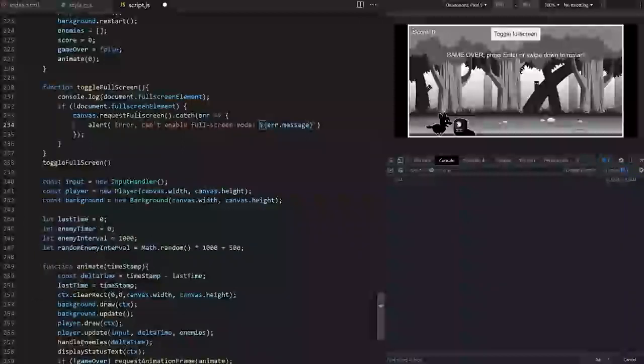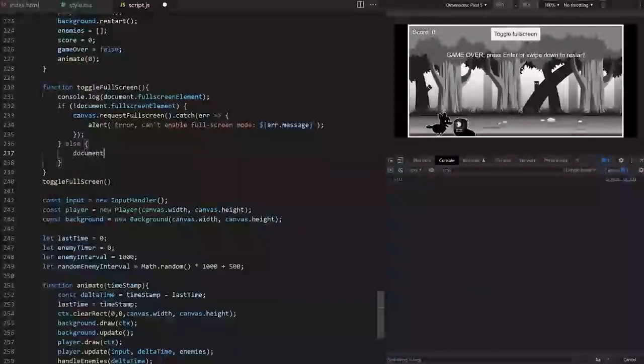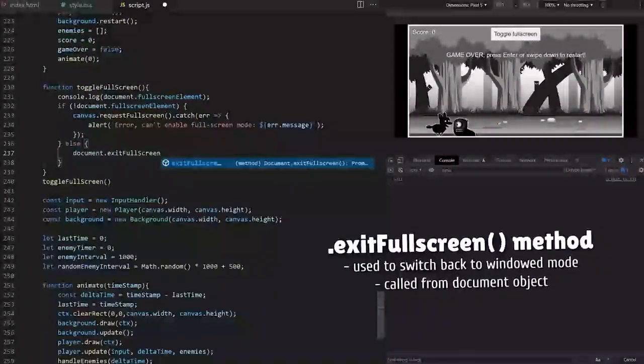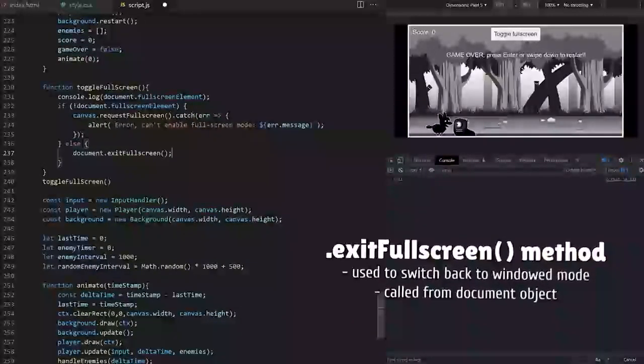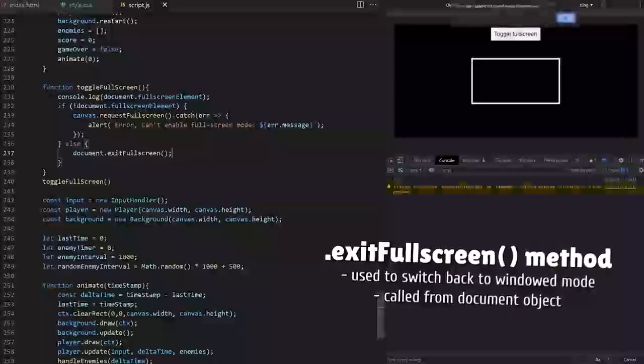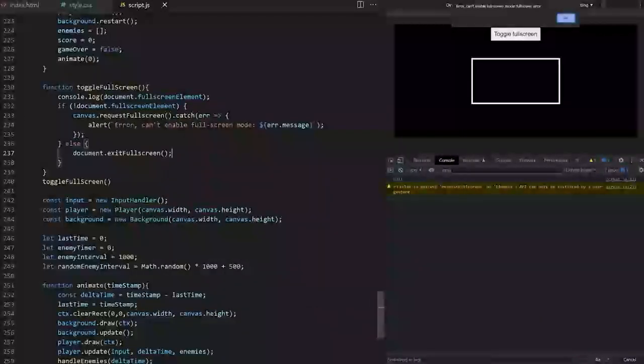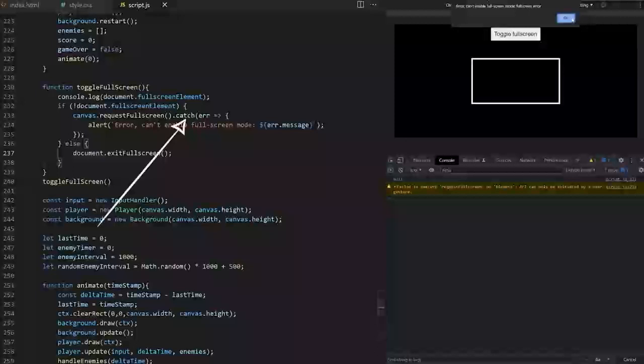So if full screen is currently not active, present canvas in full screen mode. Else, meaning full screen is active, call built-in exit full screen method to switch back to windowed mode. Notice that exit full screen is again called from document object. If I save my project and refresh browser window, I get an error. You can see catch method worked and created alert pop-up window with our message. In console, I can see more information.